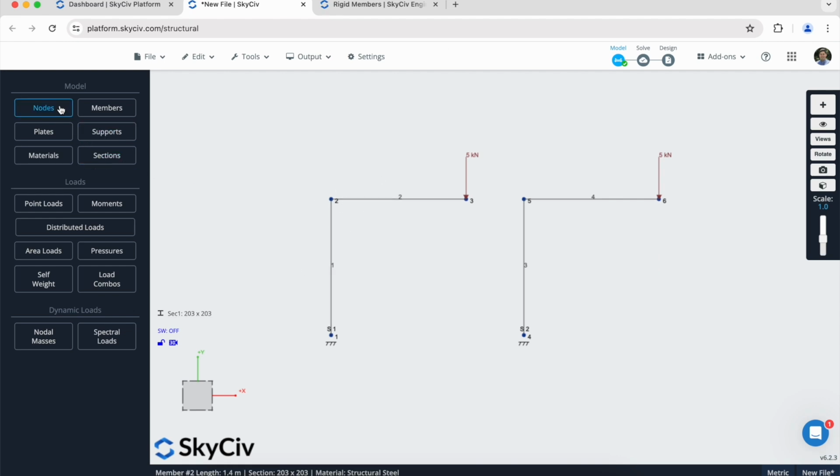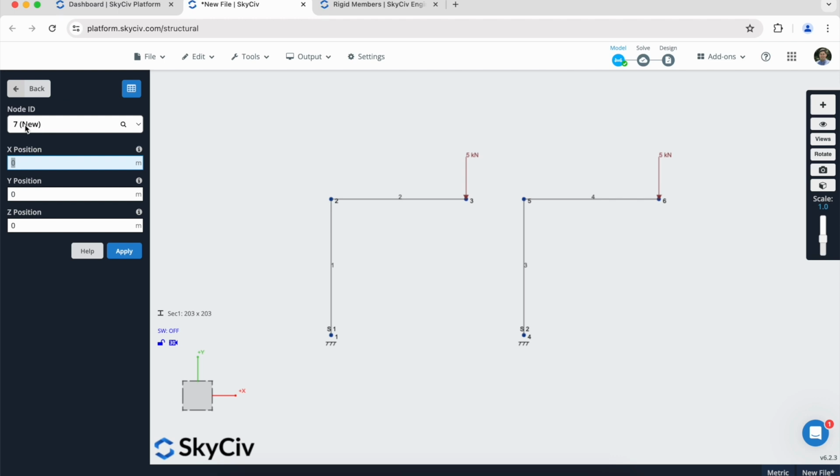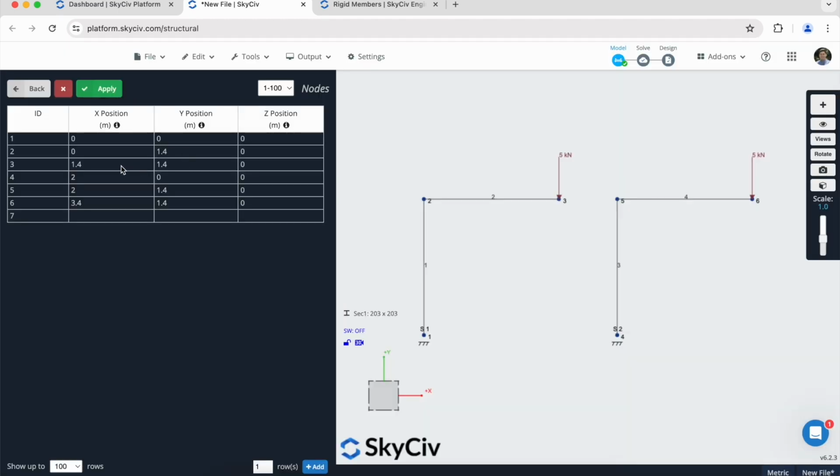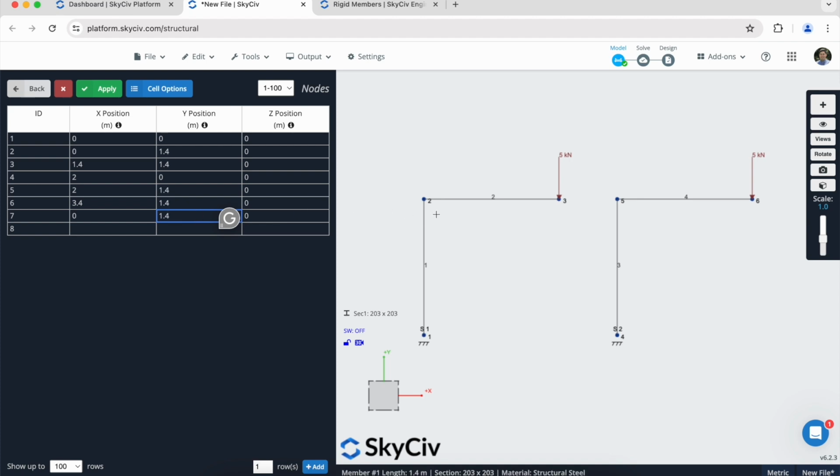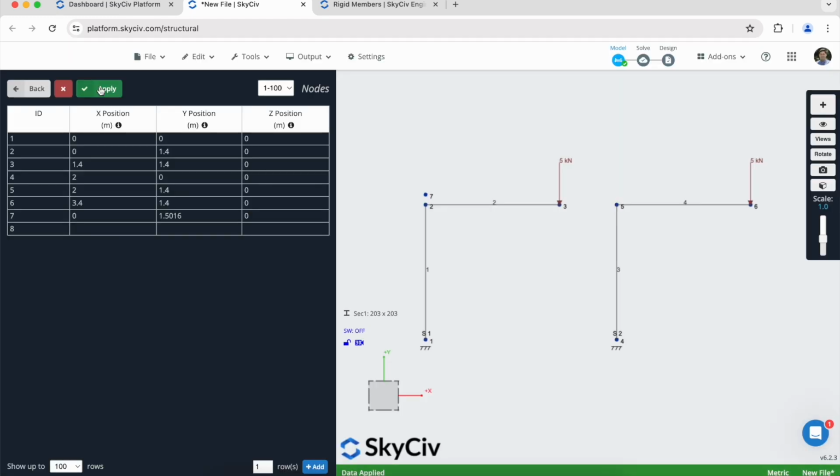So I'm going to create a new node. I'm going to take node number 2 as a reference, so I'm going to copy and paste these values. And in this case, if you remember, we had a section with a height of 0.2032. So if we divide it by 2, it is 0.1016. So we will add that to this coordinate in the y position, and let's click on apply.